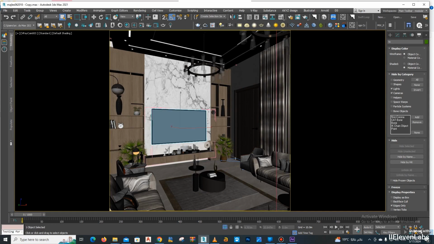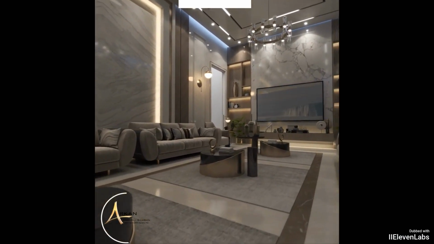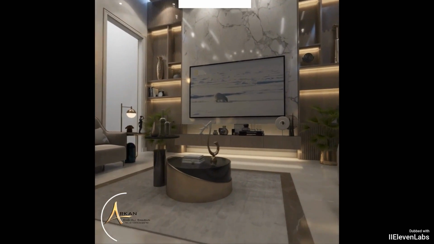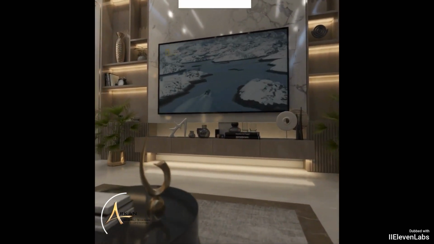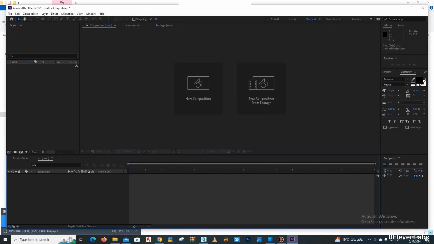In this video, God willing, we'll talk about how to shoot the TV on the 3D Max program. This video in front of us is the result we want to achieve, God willing, with the animation for the TV. The first thing we need to do is prepare the video that we will play on the TV. And then we move it to After Effects.